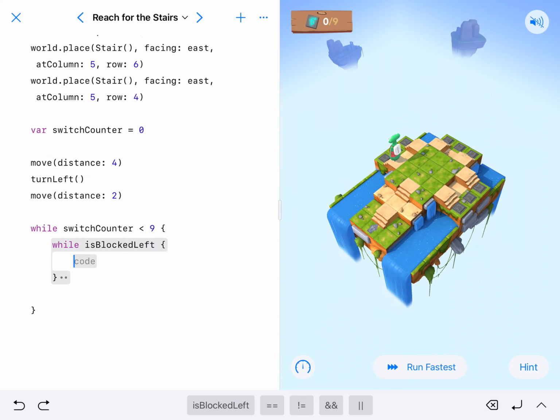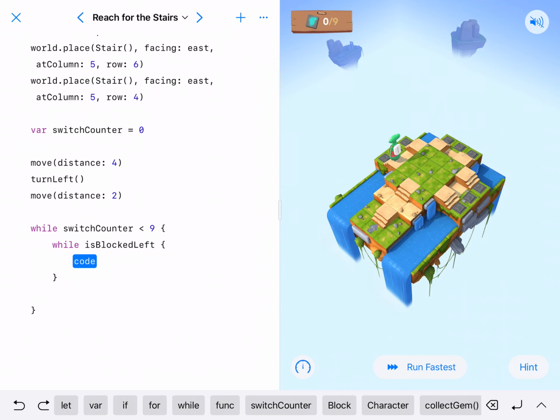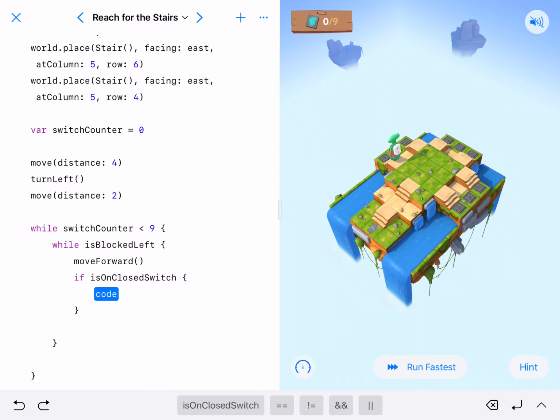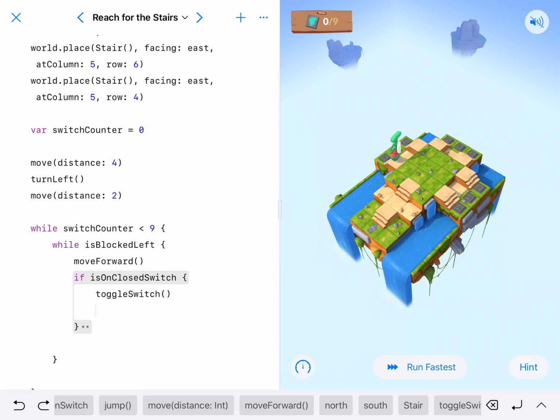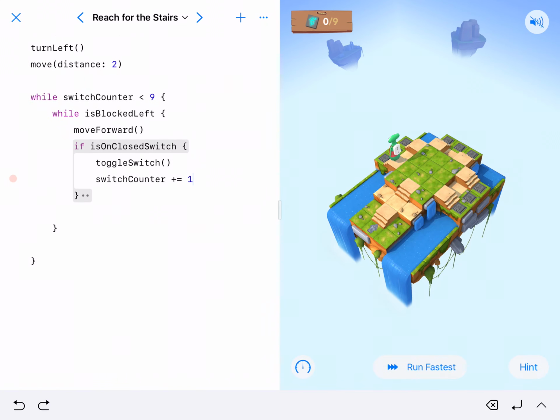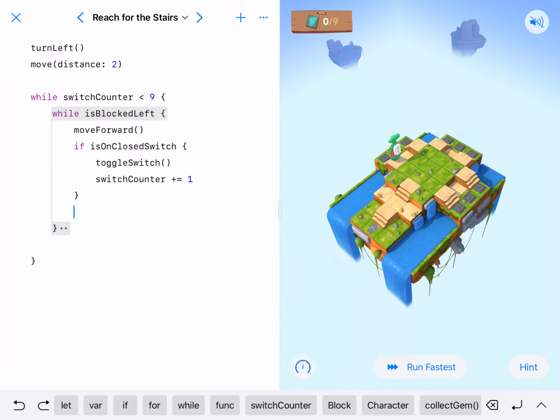So while we're blocked left, we're going to move forward and then check to see if we are on a switch. So move forward 1. If is on the closed switch, we are going to toggle the switch and then count it, or increment our gem counter. So toggle switch, and then switch counter plus equals 1. All right, so move forward, toggle the switch.